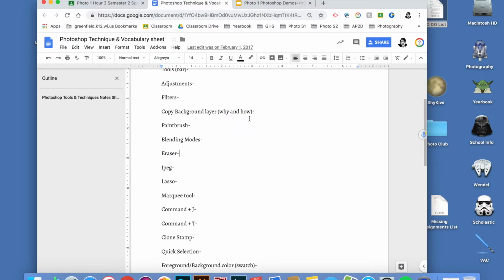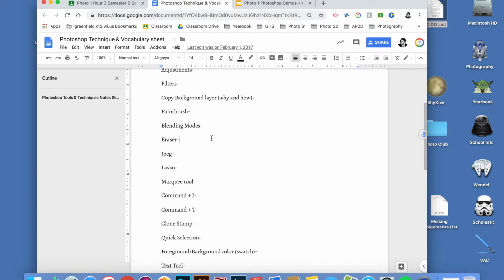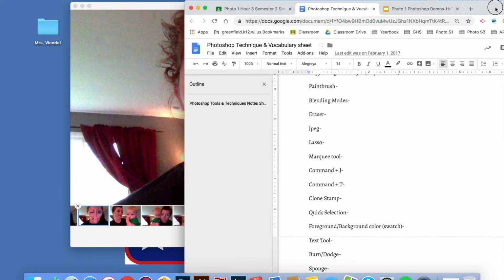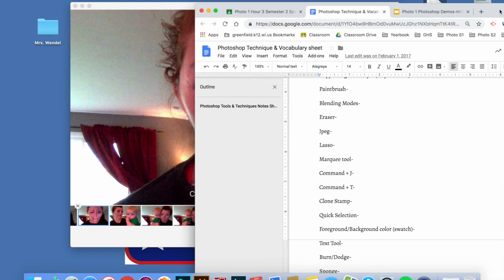So on my actual Photoshop technique notes, where I'm going to be starting today is the Lasso Tool, and I'm actually going to be doing the Lasso Tool with Command J and Command T, okay? And then I'll be using Command J and Command T for the Marquee tool as well.